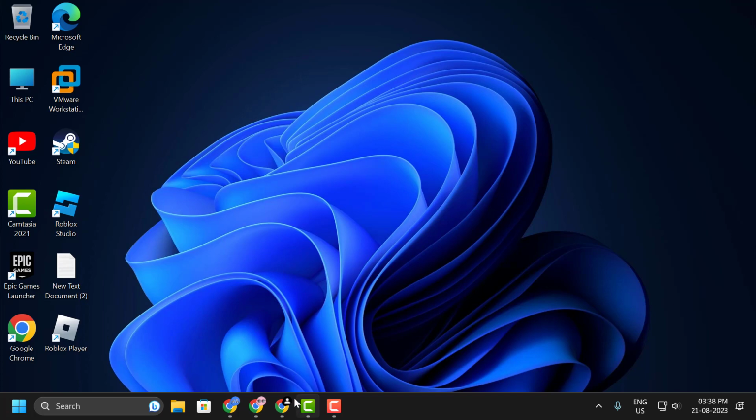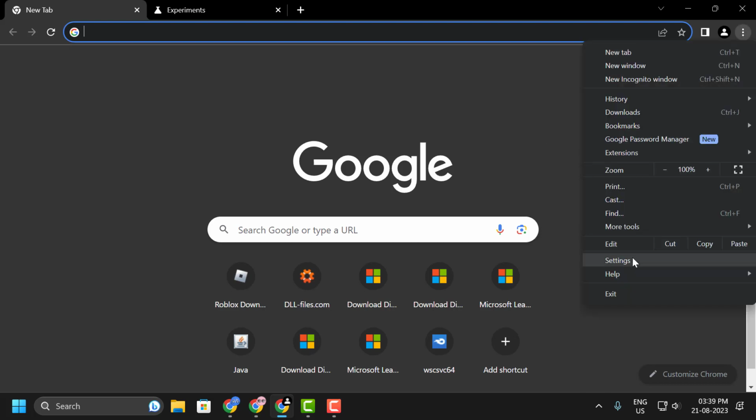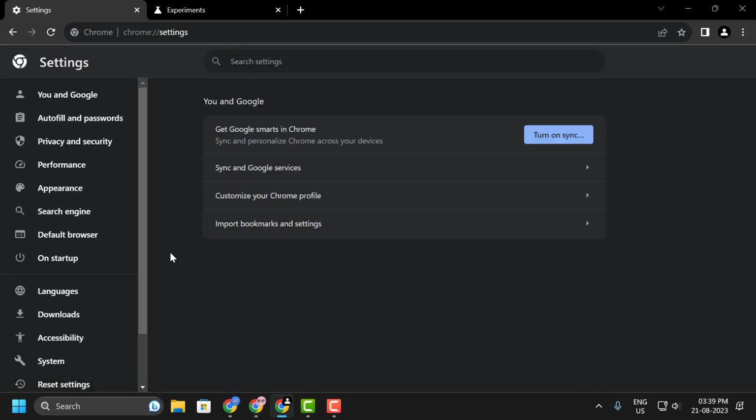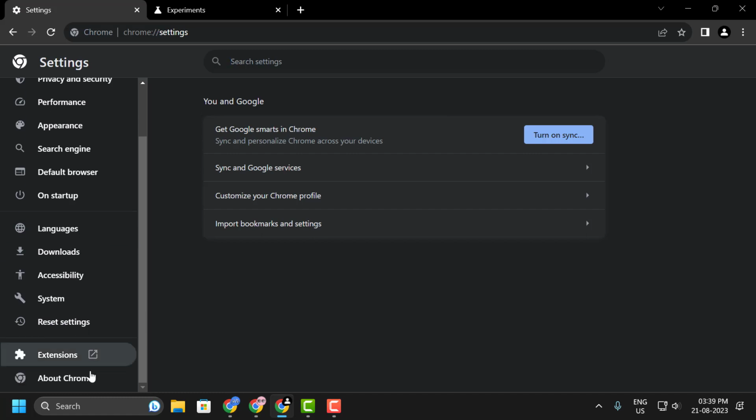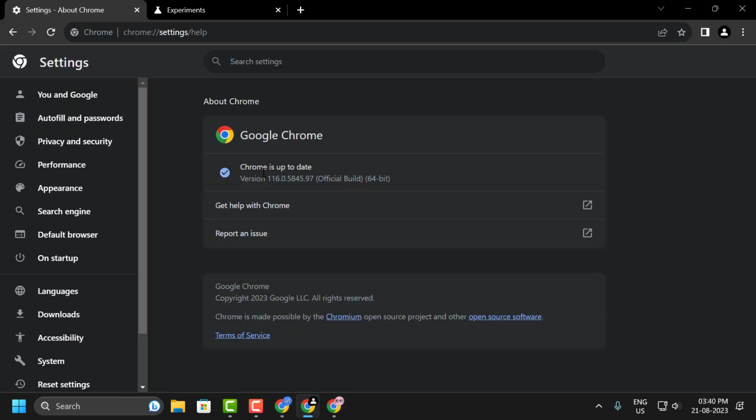First open up Google Chrome. We need to check whether Chrome is up to date. To do this, go to the three dot icon, select settings. On the left side, you just need to select About Chrome. In here it will be automatically updating your Chrome. Wait for it. This is updating Chrome. Now you just need to click on relaunch. Chrome is up to date.